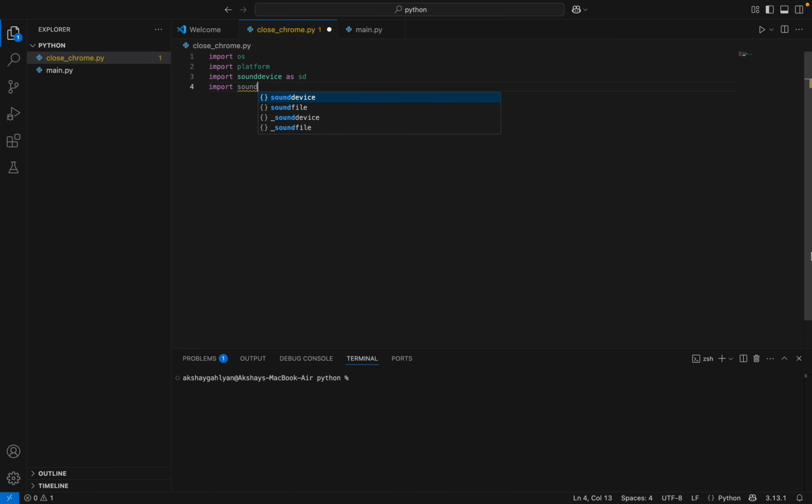The next module is the soundfile module, which helps to save the recorded audio into a file. And the speech recognition module helps to translate the audio into text, and we use this module as SR in our program. Now we make a function, close Chrome.